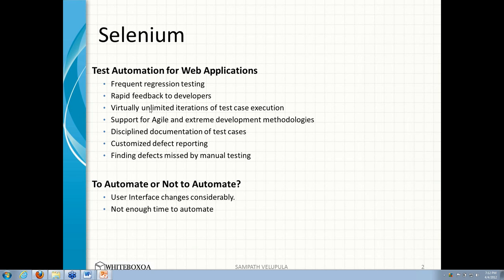Rapid feedback to developers. Virtually unlimited iterations of test case execution. If I automate it, I can run the same test case 100 times. And support for agile and extreme development methodologies. I will come to why Selenium fits into agile. QTP is not an agile based tool. Selenium is an agile based tool.